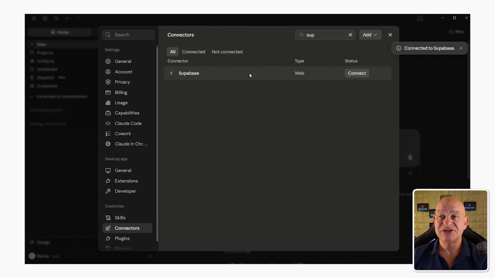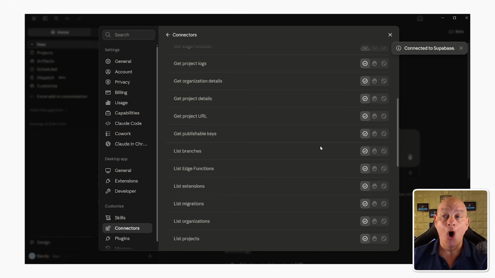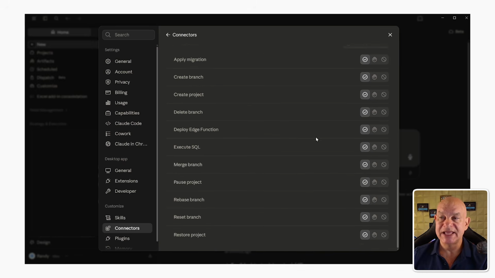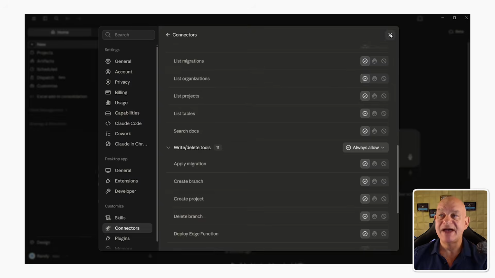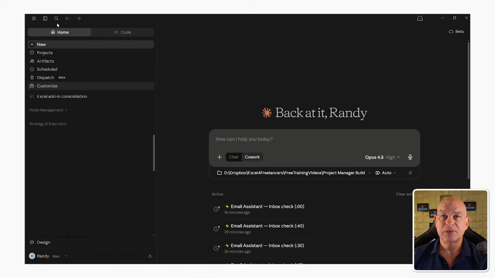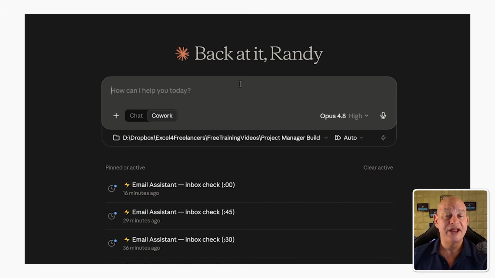If I select here Supabase, we can then actually see the connections. To make it easier, I'm going to put always allow on the reading. It's going to give it basically full access, so that's good enough. Once we have that, I'm going to go back into our project. We don't need to see this. And we're on co-work. We've got a folder and we're ready for a prompt.